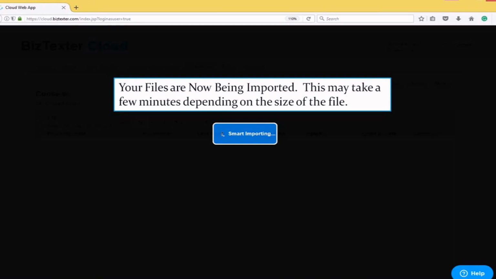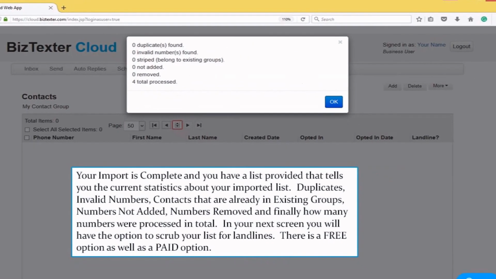Your files are being imported. This may take just a few minutes depending on the size of your file, or if you have a file that is larger than a few thousand contacts, then it may take more than a few minutes. Might be time for a coffee break. You have now imported your first spreadsheet of contacts.